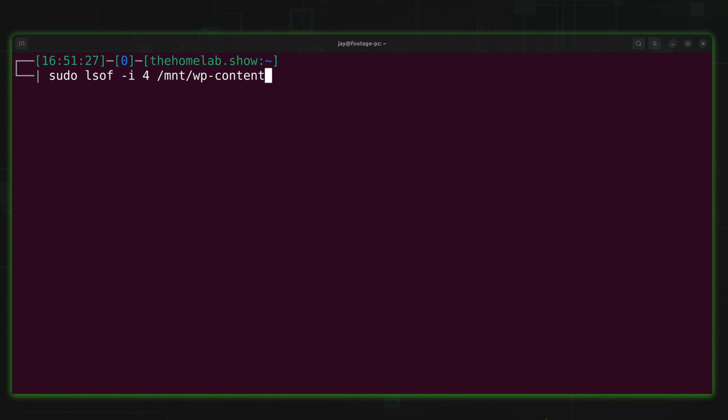Anyway, that's the command right there that I used to find that information. lsof -i and then 4. You could also replace 4 with 6 if you wanted to view IPv6 information. And then in my case, I typed the directory that I wanted to investigate. That directory right there, /mount/wp-content, that's where all the MP3s are for the podcast. So that's what's going to be used anytime someone listens to an episode.